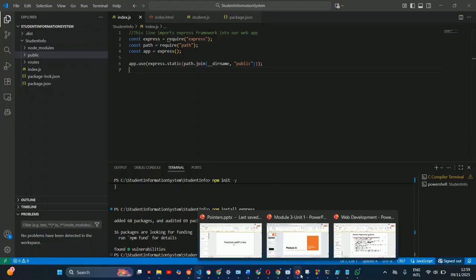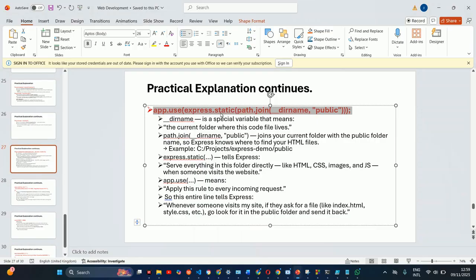Now let's go to the PowerPoint slide, and we have explained this. Then you pass the join. This joins your current folder with the public folder, so Express knows where to find your HTML files, which are actually in the public folder. Now express.static tells Express to serve everything in this folder directly, like the HTML, CSS, images, and JS when someone visits the website. Then app.use means apply this rule to every incoming request.